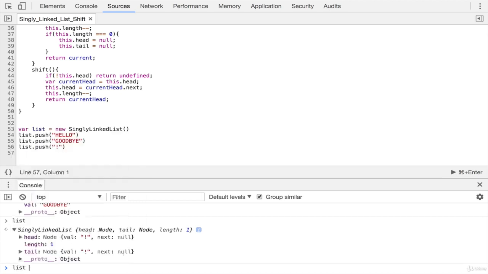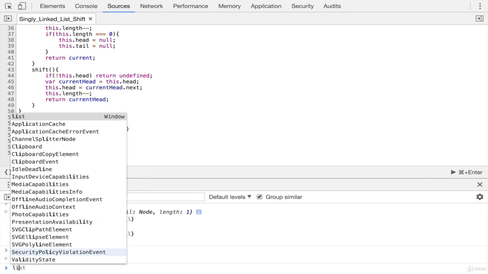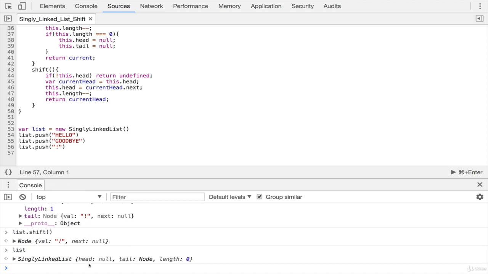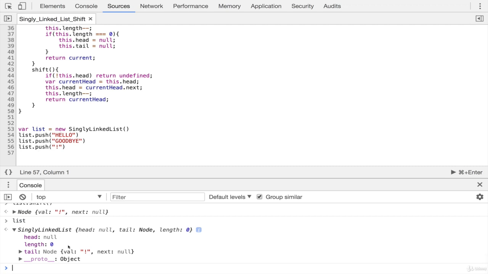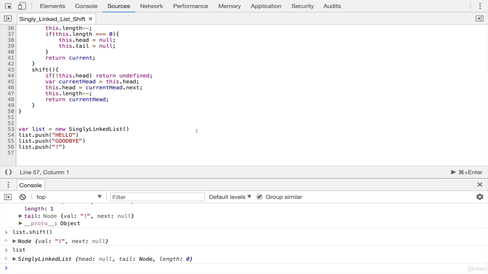I will note though, if we do list.shift one more time, it does give us the right value. And if we look at list, the head is null, the tail isn't null. And that's not really going to be a problem because as soon as we reassign something to the head, as soon as we push something back in, the tail will be reassigned.